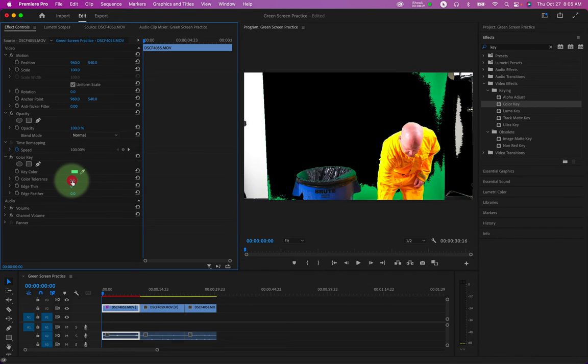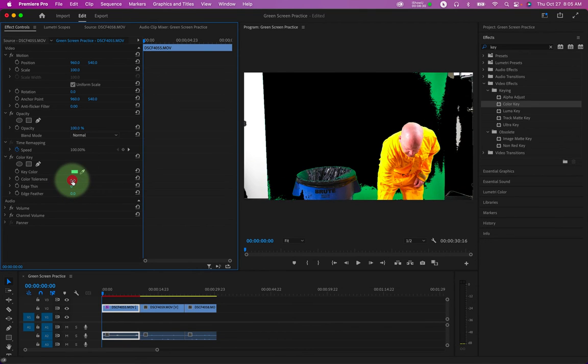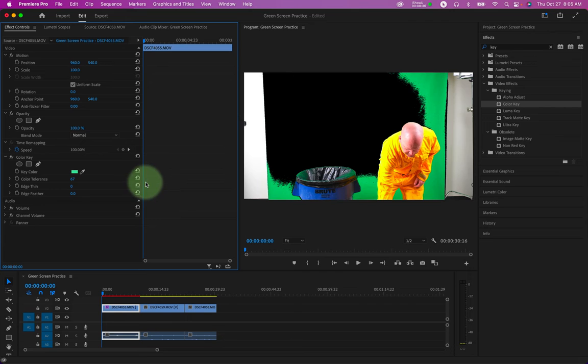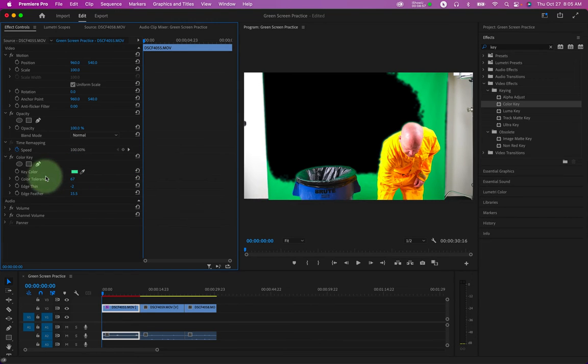What I also can see is if you look at the trash can, there's some reflected green on the trash can, and so that's going to be problematic because it's going to become see-through. Okay, so too much tolerance is making that a pain. Let's see if we can feather the edge on this. Okay, that softens the edge, as you can see what that looks like. That's pretty good. If I thin the edge, look at what happens there. Okay. So that's the maximum of the controls that I can get with that color key.